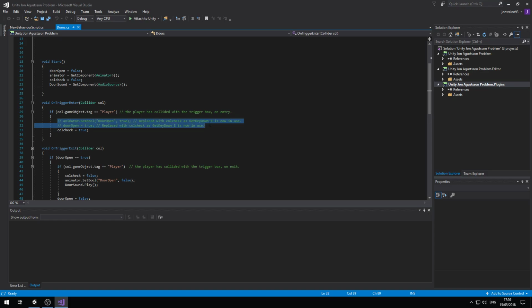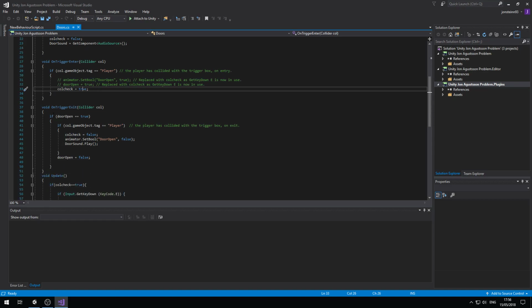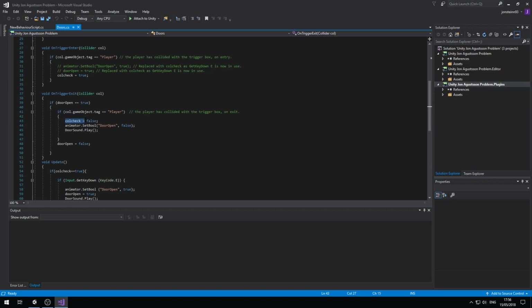These here I will get into in a minute. And the code check, which is basically the collider check, is true. He's actually in there. He's in the box. The same goes with on trigger exit. If the player, the door equals true, so basically it equals false. And the code check, no, he's not in the actual area, so the animation will then do exactly the opposite of opening. It would be false, it would close. And the same goes for the sound.